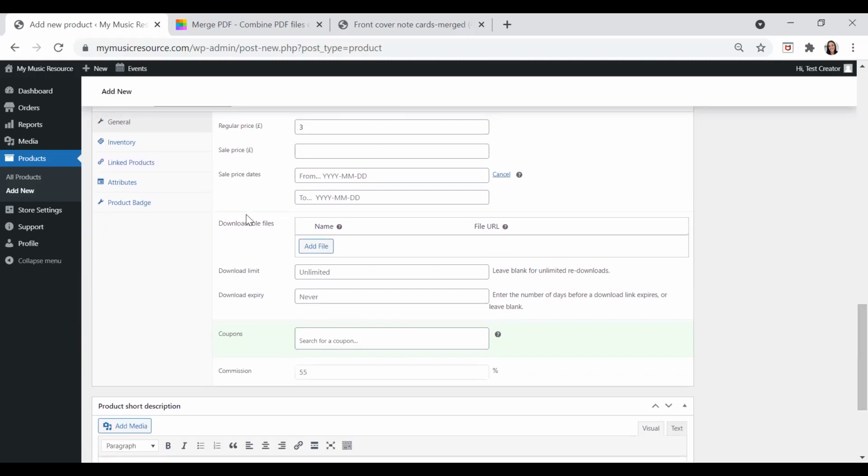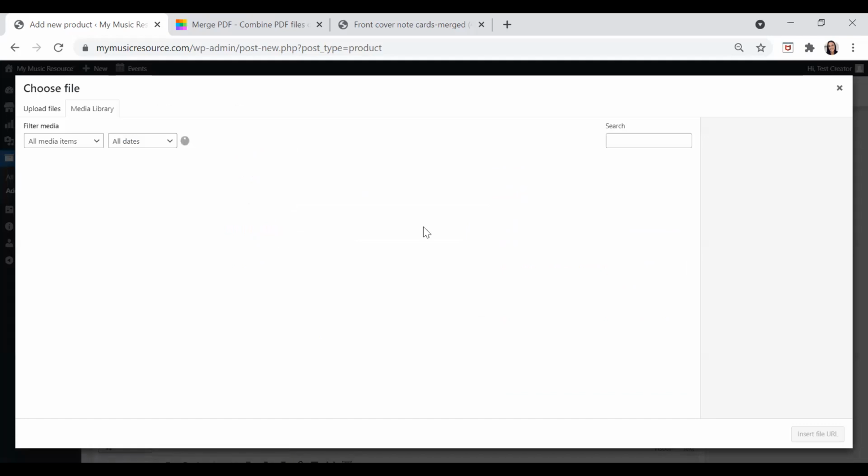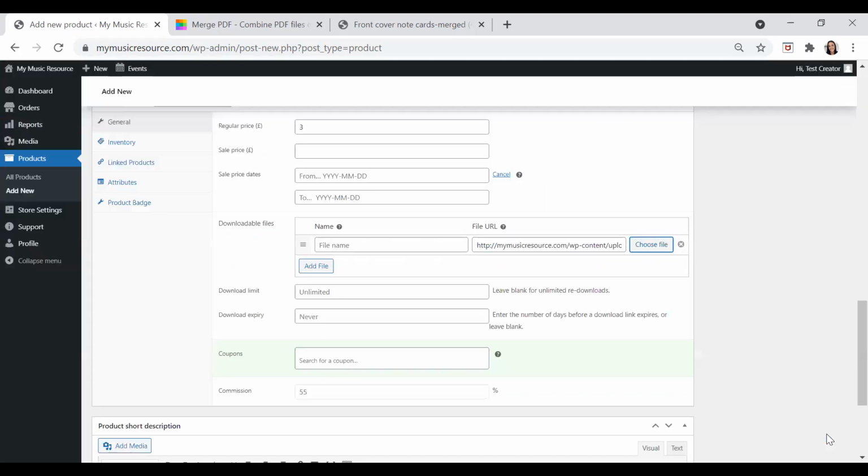Moving down, we now have a box called downloadable files. This is the front sheet and the resource file that I just created and that I need to add. So click add file, choose file, and then upload it. I've already uploaded it, so I am just going to click on what I've uploaded and insert file URL. Okay, there you can see the file.